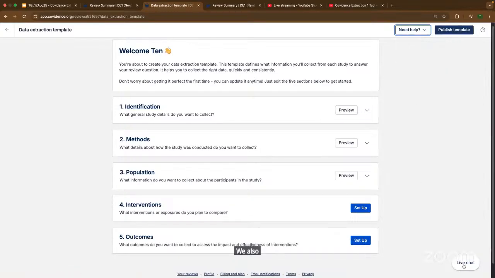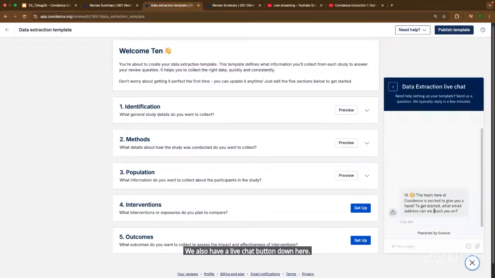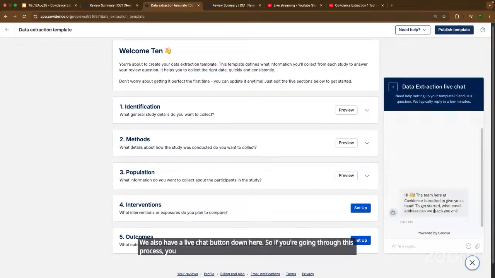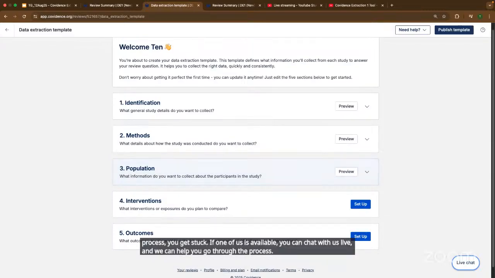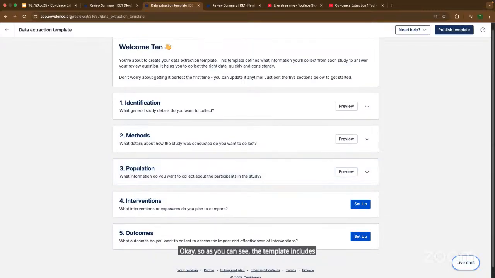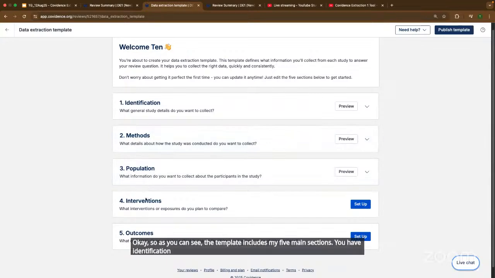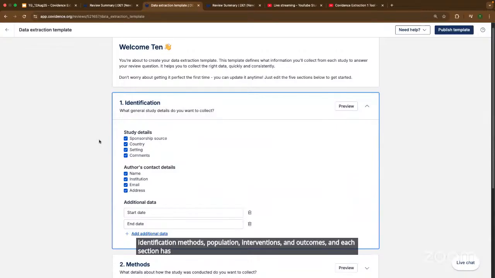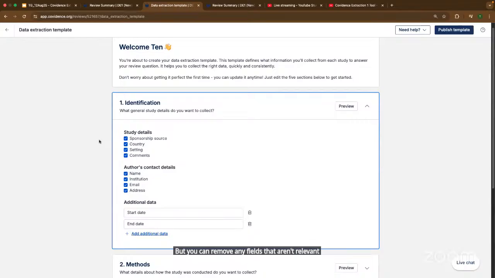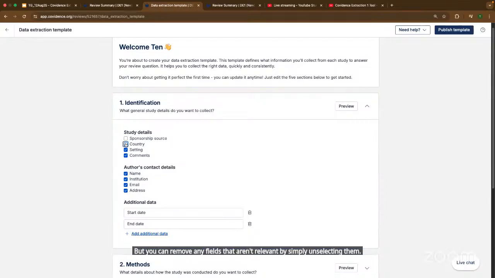We also have a live chat button down here. So if you're going through this process and you get stuck, if one of us is available, you can chat with us live and we can help you go through the process. Okay, so as you can see, the template includes 5 main sections. You have identification, methods, population, interventions, and outcomes. And each section has preset fields, but you can remove any fields that aren't relevant by simply unselecting them. Okay, and customize other parts of the template as well to fit the needs of your review.